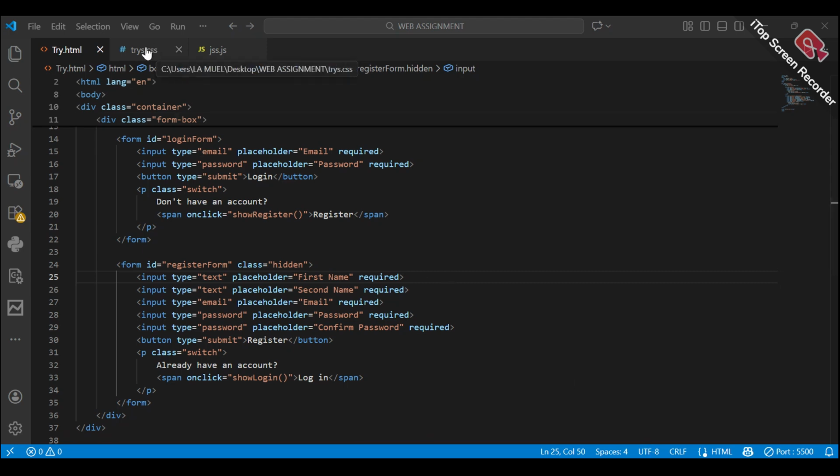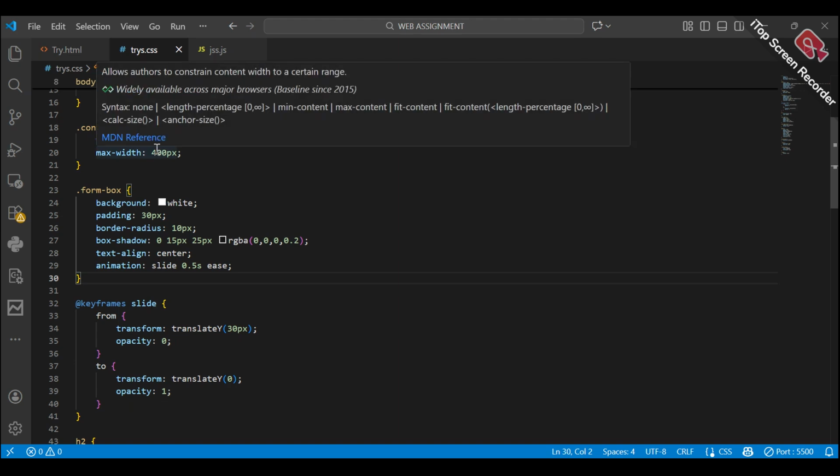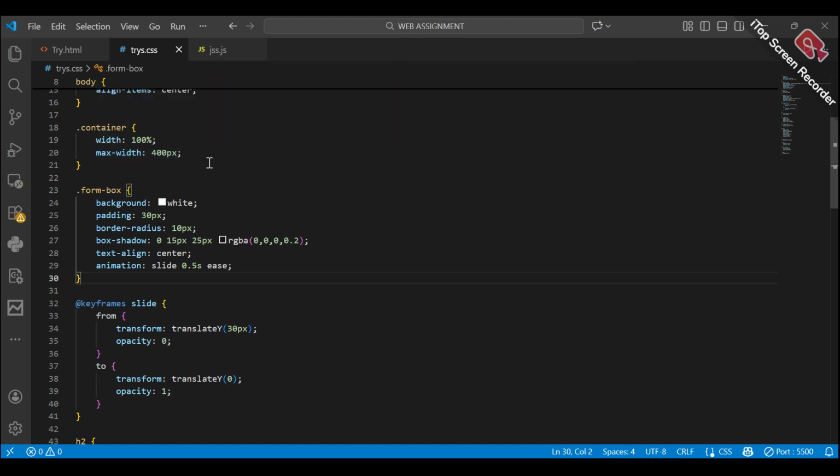So we move to our CSS file, and over the CSS file with the container, we have our width to be 100% and our max width to be 400 pixels. After that, our form box, we are going to design some new nice features. With the background, we set our background to be white, our padding to be 30 pixels, our border radius to be 10 pixels. Sorry, our box shadow, we have 0, 15 pixels, 25 pixels, and also we give a color code for our box shadow. And also we have text align.